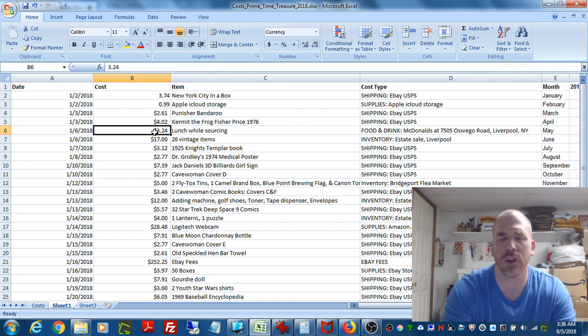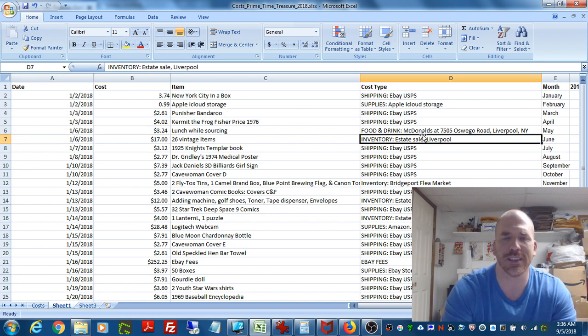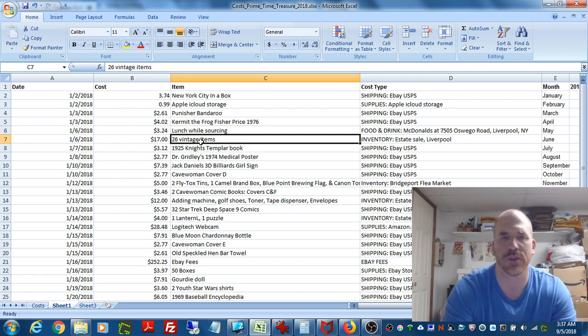So if I go for lunch while sourcing and I spend $3.24 on January 6th, I have that listed there, as well as the McDonald's and the address of which it is located. But the thing is, you want to account for where you were that day too. You say you were sourcing. Well, if you get audited, you better be able to show you actually were sourcing that day and you're not just deducting meals just for the purpose of deducting meals.